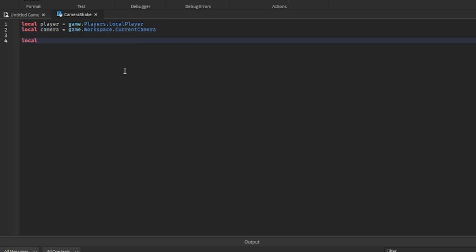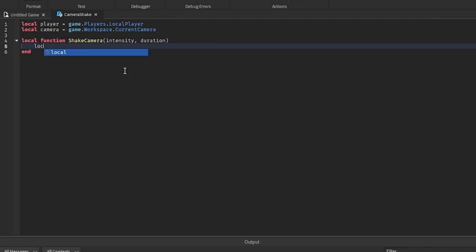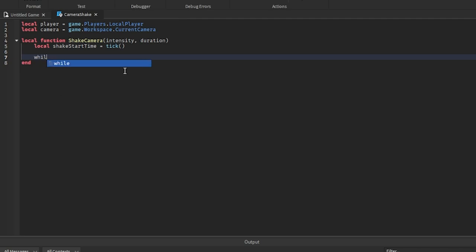And then we're going to create a function called shakeCamera, and we're going to take in the intensity and the duration. And then in here, we're just going to get the shake start time. So this is the time that we start to shake the camera. And we'll go while tick() minus shakeStartTime is less than duration do.